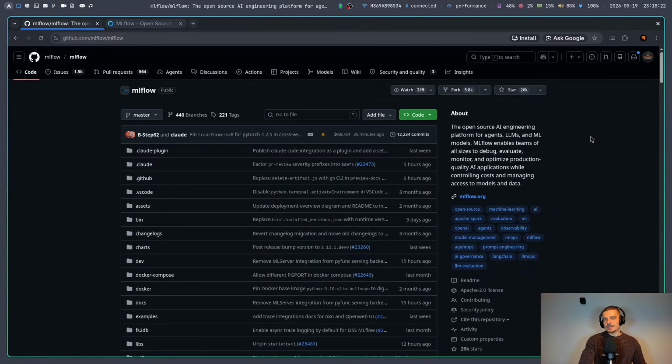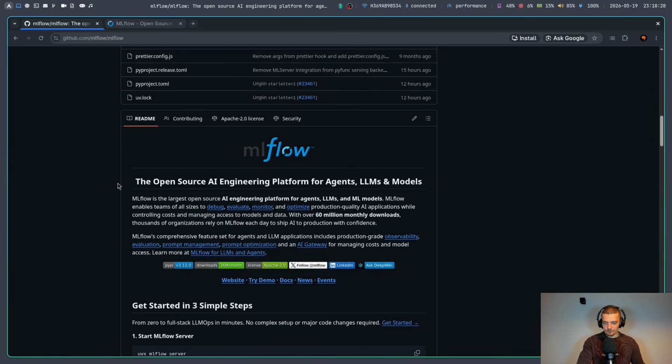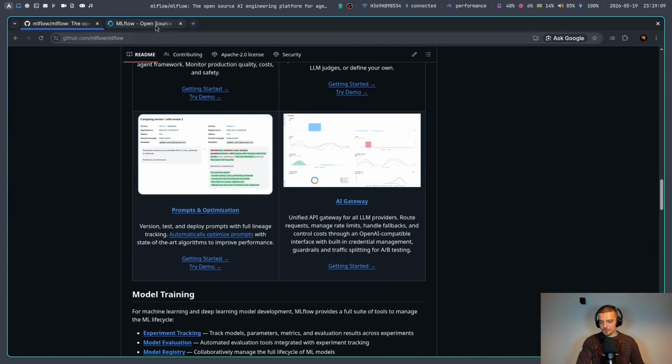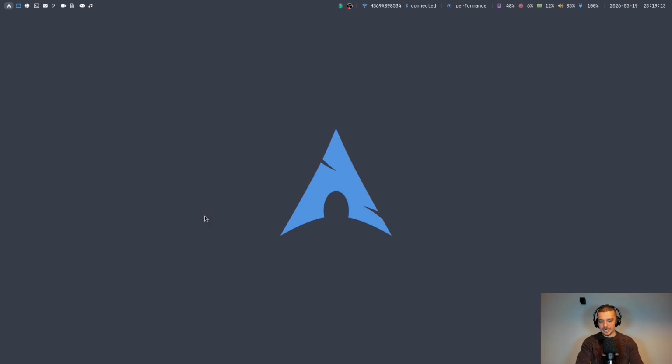All right, so we're going to do a crash course on MLFlow today. This is the GitHub repository. As I said, it's an open source AI engineering platform. This is what they call themselves. I like to call them an MLOps toolkit because it's all about these things that are highlighted here: debug, evaluate, monitor, optimize, evaluation, prompt management, prompt optimization, AI gateway, observability. These are all buzzwords in MLOps and AI ops, and this is what MLFlow is about. So yeah, that's basically the GitHub repository. They also have a website, but I don't want to talk about the theory too much here. I want to get right into it and show you how it works.